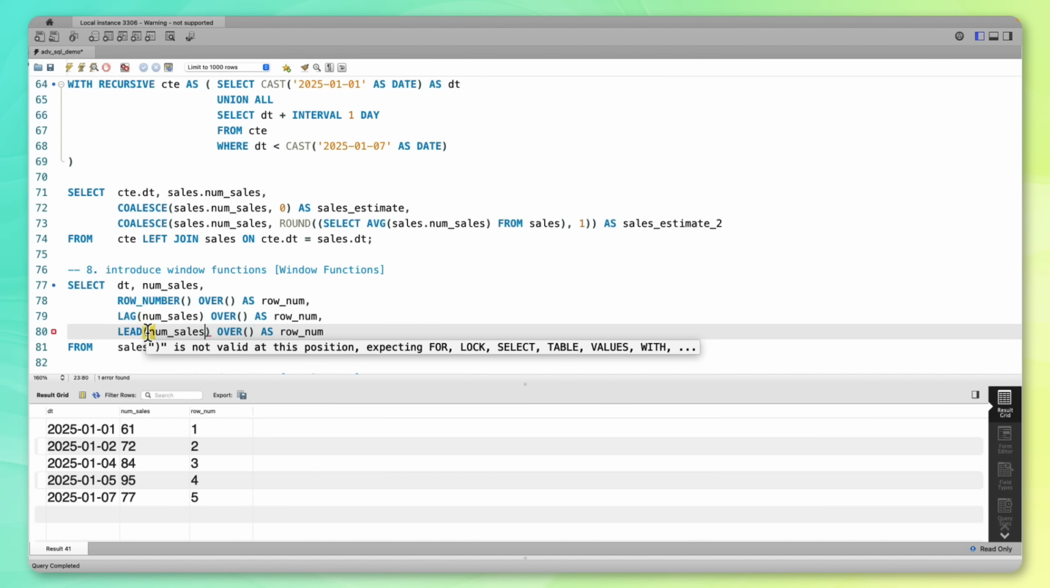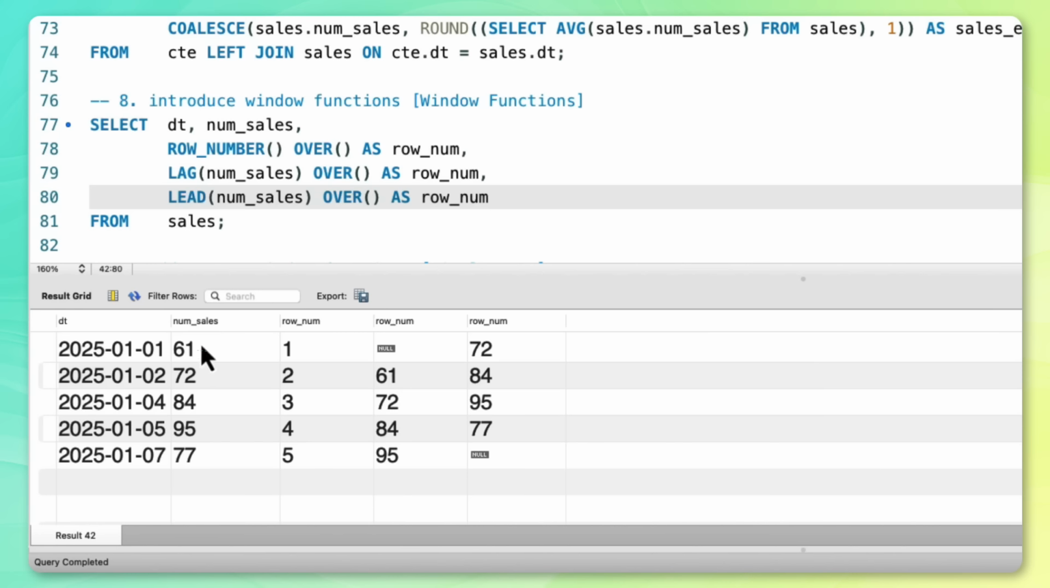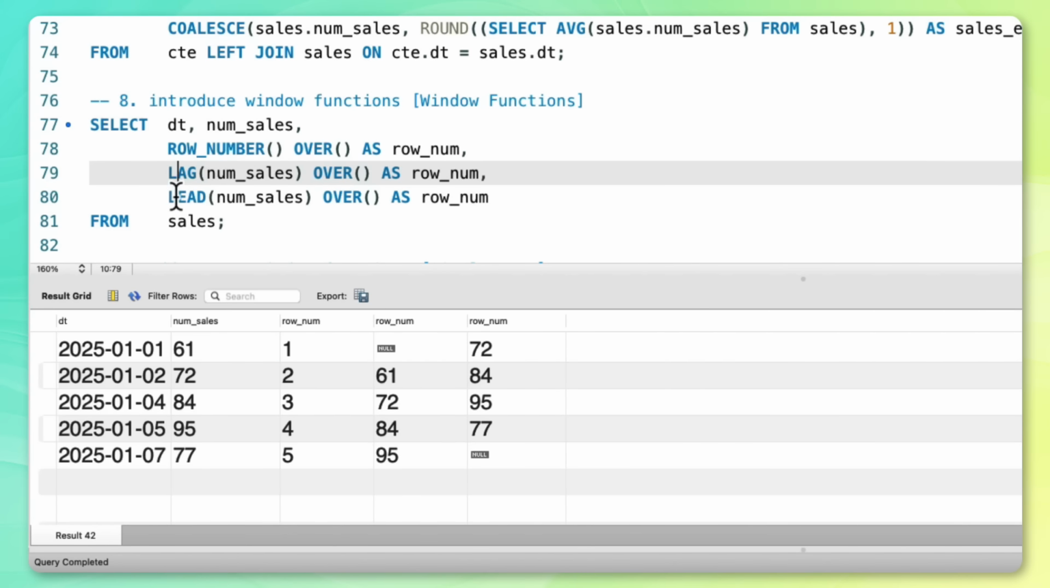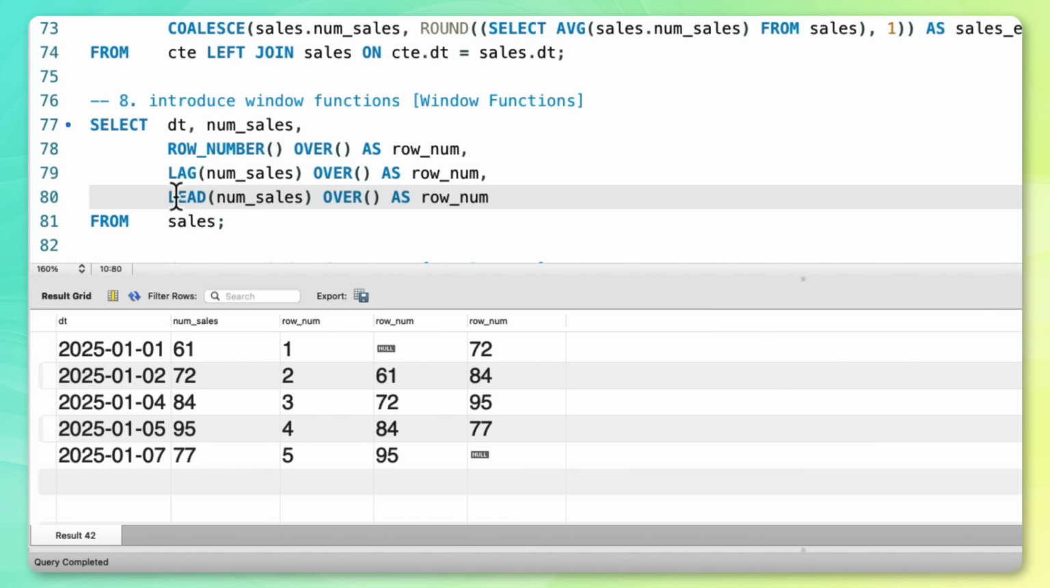And then I'm going to paste that down in this lead section as well. So now if I run this, you can see down here in my output, by using the lag function, for every num sales value, we return the prior row's number of sales, which is 61 in this case. And then for this row, the prior row's sales is 72. So that was lag. And then for lead, we're returning the next row's number of sales. So for 61 here, the next row is 72. For 72, the next row is 84.